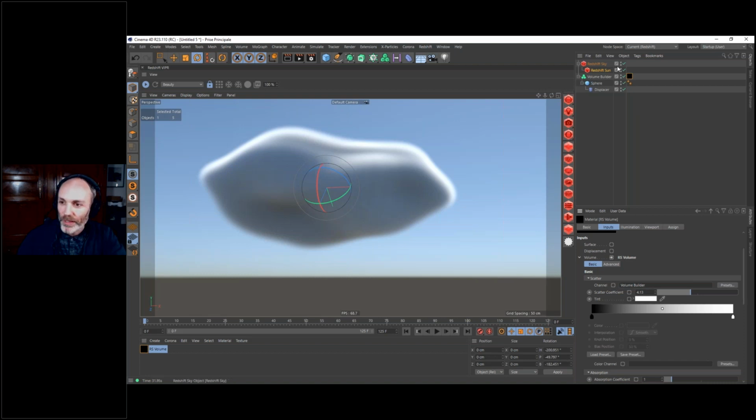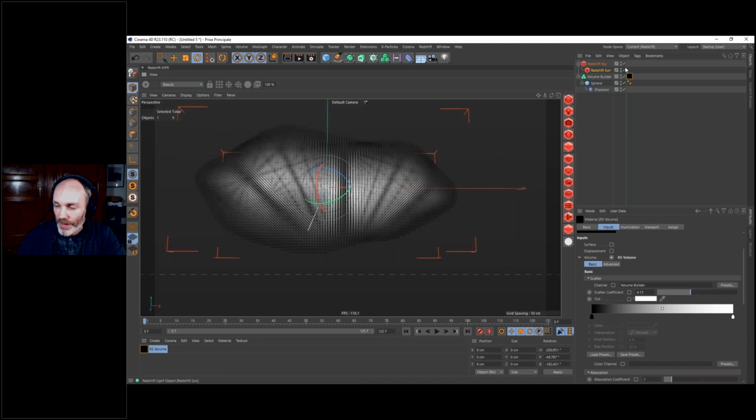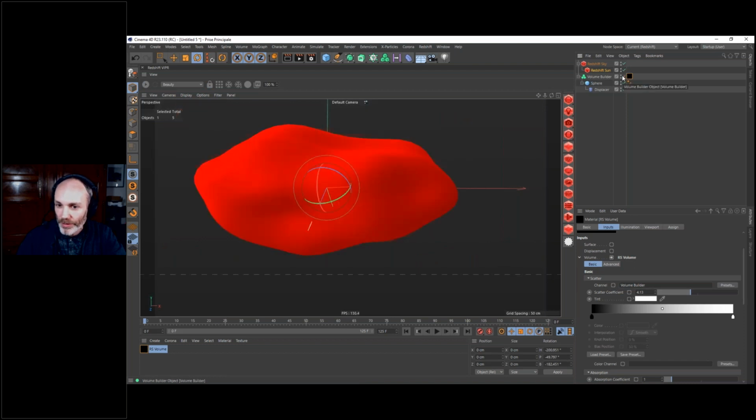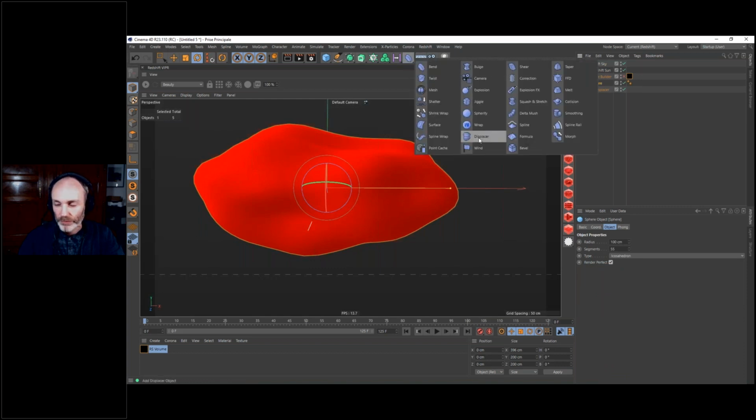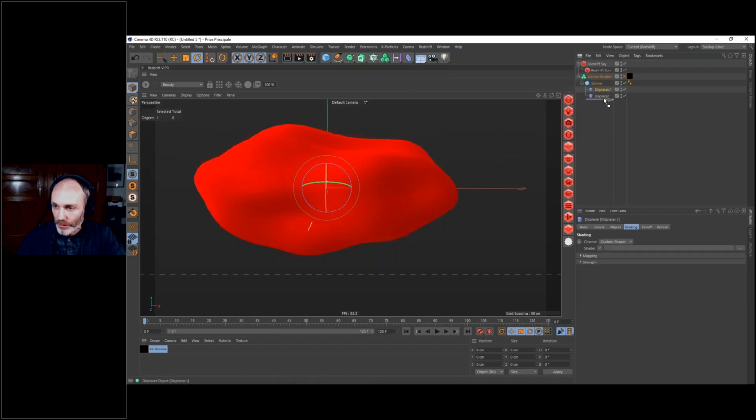Okay, so I'm going to stop the rendering. First things first, I'm going to disable our volume builder, so we have our sphere. I'm going to add details on the geometry first. For that, I could just add another displacer. I'm going to put it on the bottom, so it's going to happen after this one.